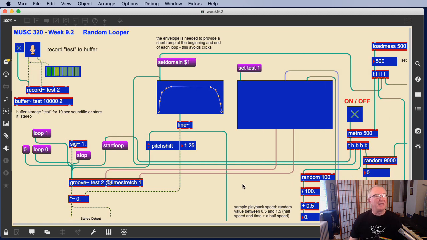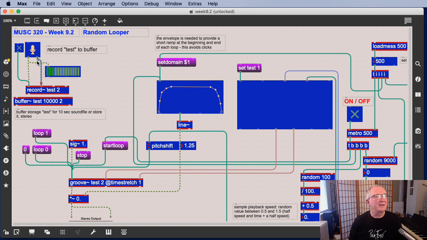So first of all, I need to record a sample, and I've got a record tilde test. The buffer is called test, and there's the buffer. The buffer is set up to be 10,000 milliseconds long in 2 channels. And probably, since I only have one microphone, I should connect both channels into the same microphone.